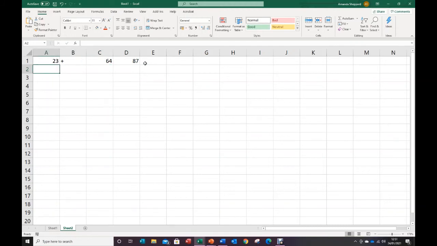What I'll do is reverse the numbers. So in this one I'm going to put 64. I want it to subtract 23. So again, in this cell, what do I need to do? I need to put the equals, so that I'm now telling the spreadsheet that it is going to perform a calculation for me.